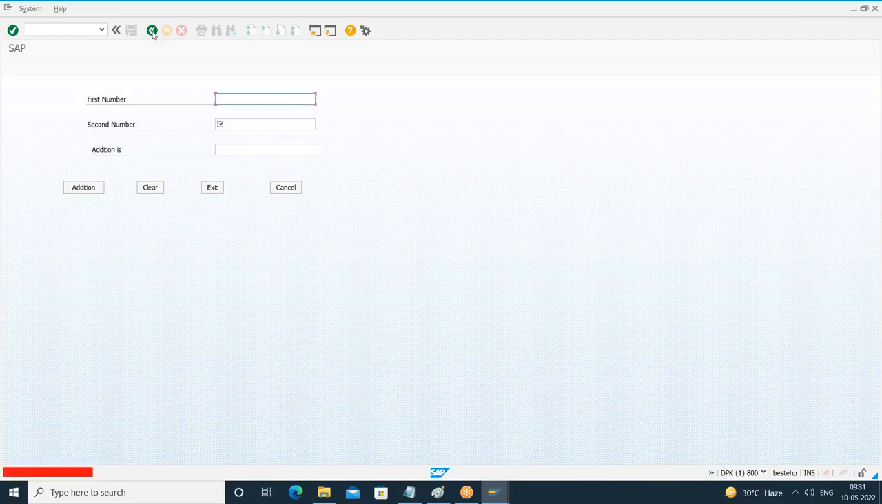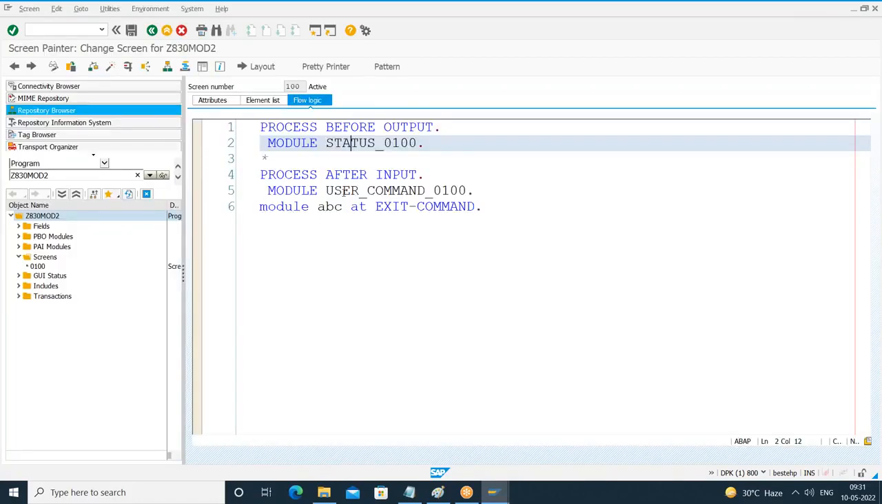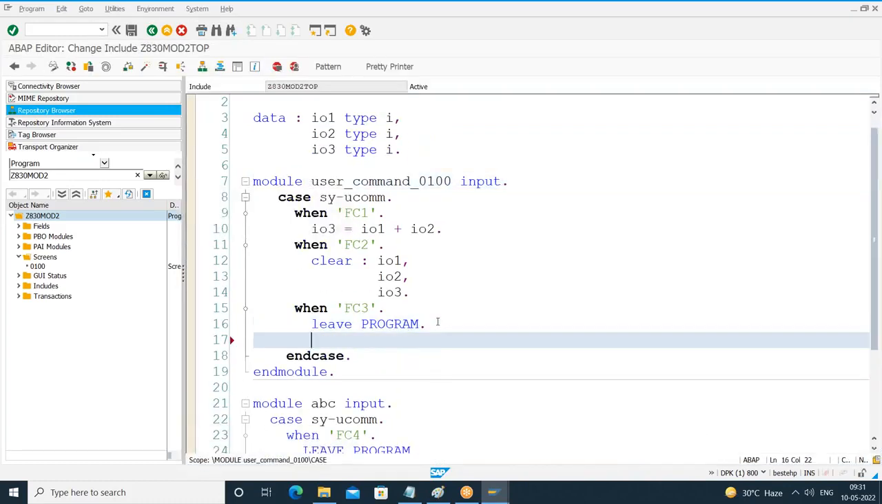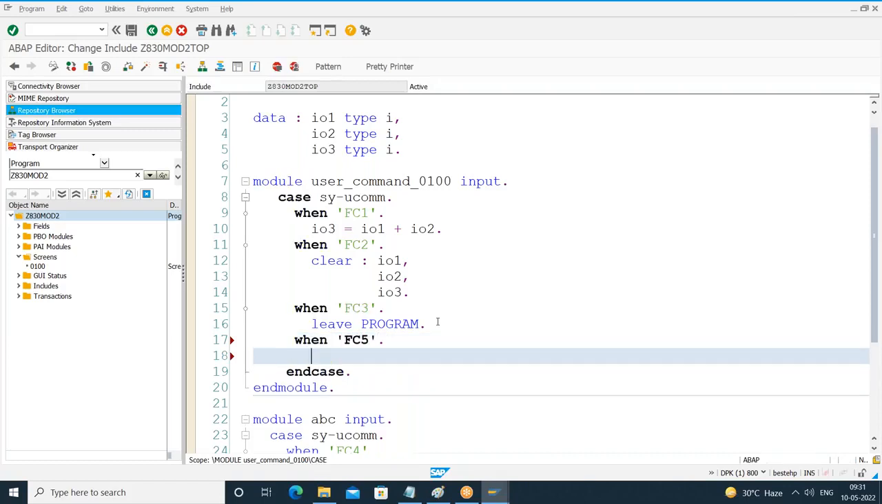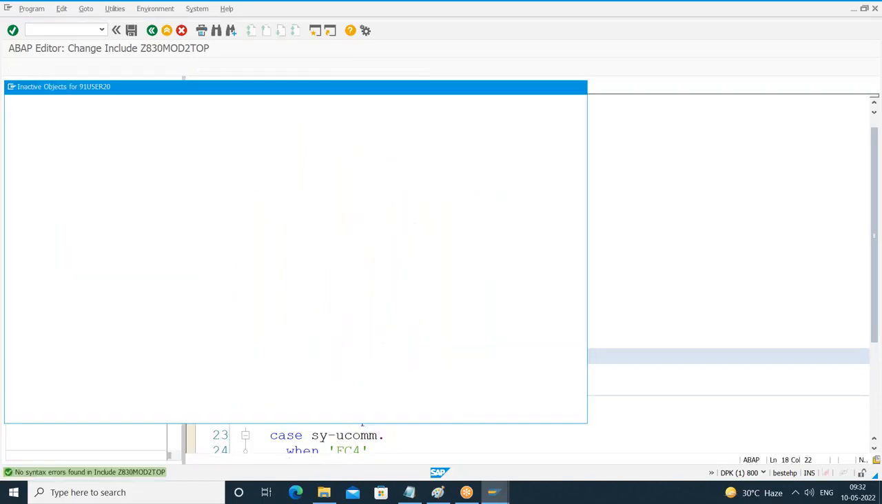If I click on this, it is not working. These are mandatory fields. Let me enter the data for the mandatory fields and click on the back button. Not working. The button is enabled but not the functionality. When you click on these toolbar buttons, what event is triggered? The same event, the PAI event. So in the PAI event, I'll double click on this normal module. When FC5, here also I'll say LEAVE PROGRAM. Save it, check for syntax, activate.